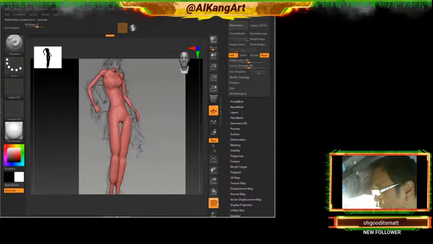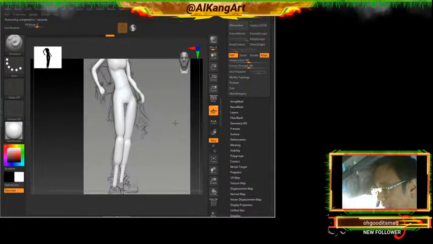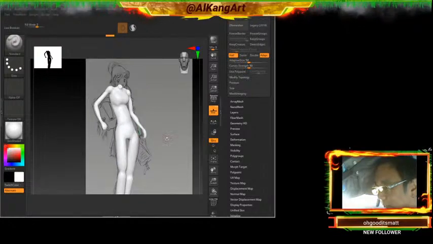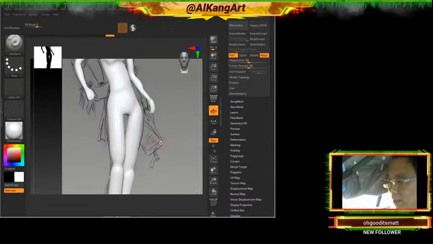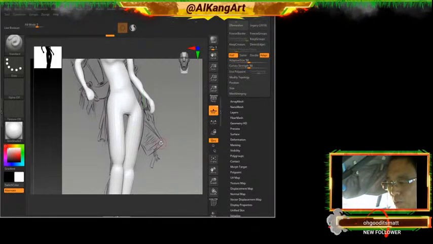I'm going to turn off the polyframe and there we go. Okay, so here's a weird characteristic of ZBrush. There's a point where ZBrush will go and apply hard edges to everything.